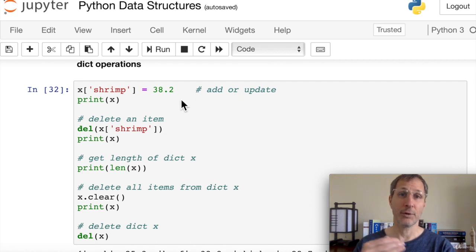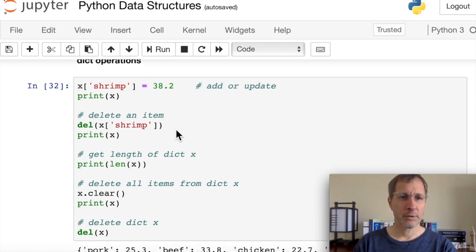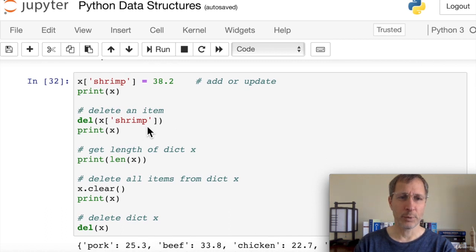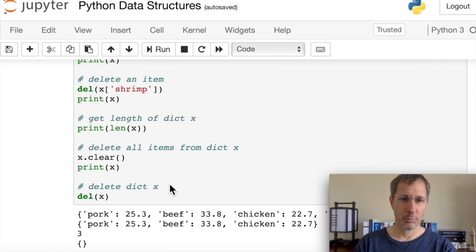And Python's not going to tell you if that was in there or not. If you want to check, you can check first, right? If shrimp in dictionary. But if you just do this x of shrimp equals 38.2, it's going to overwrite anything that was already in the dictionary for shrimp. If you want to delete an item, this is just del x of shrimp is going to delete shrimp from the dictionary. And then you can see that we print out the new dictionary. There's no shrimp in it.